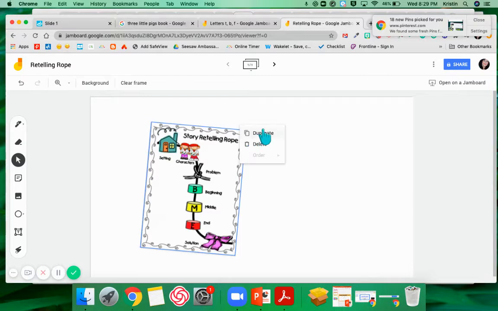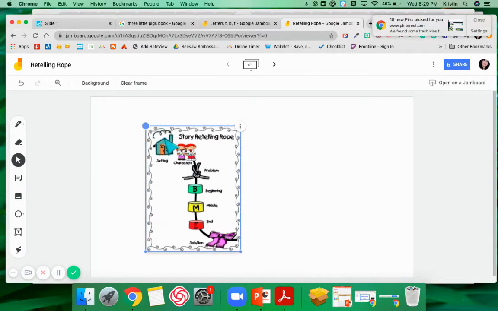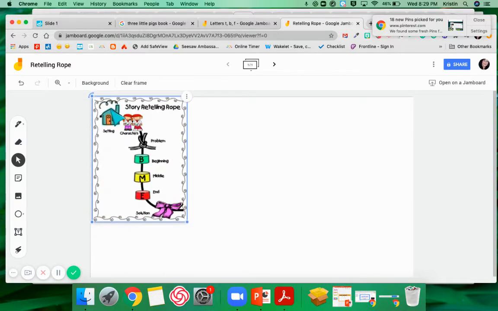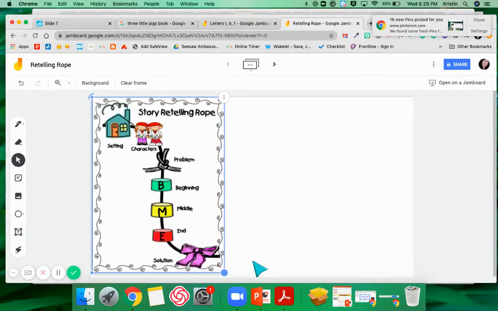This one gives you choices to duplicate your picture or delete it or put it in order, like if you're putting things on top of each other, but you don't have to worry about that for now. So I'm just going to drag this up here into the corner. You'll be amazed how quick and easy it is to drag all these things on Jamboard. And I'm going to make it bigger.